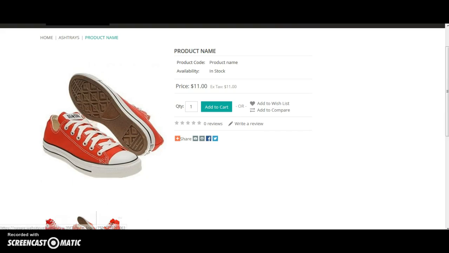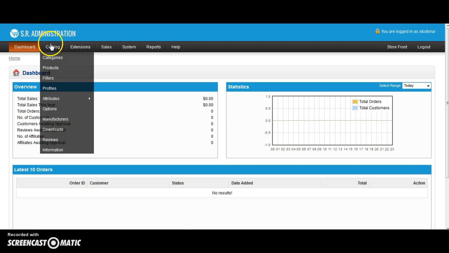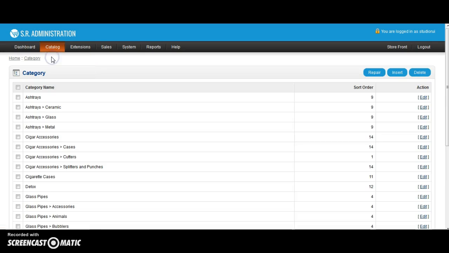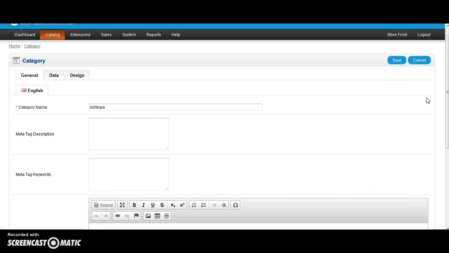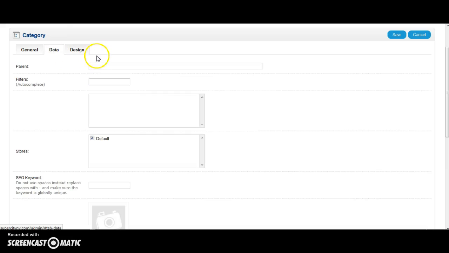In the second part of the video, we'll be showing you how to edit or delete categories. So go back to the backend and then go to Catalog, Categories. Now you can select a certain category, either edit, insert, or delete it. In this case, we'll be using edit. You can change the category name here. If you click on Data, that's where you can assign subcategories.